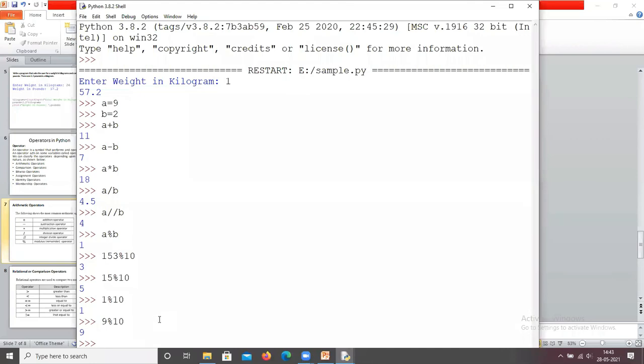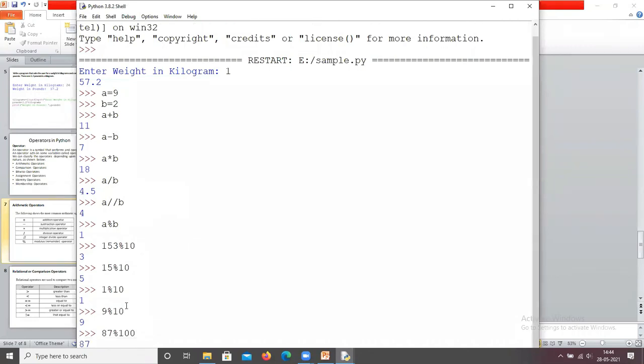Okay. Now you say the answer for 87 percentage 100. What is the answer? 87 percentage 100. Yes, 87 is the correct answer. If I press enter, it returns 87.